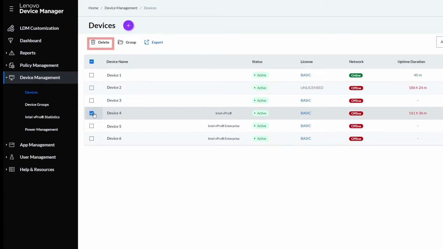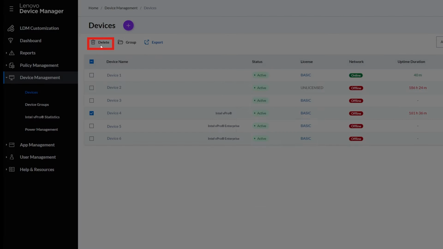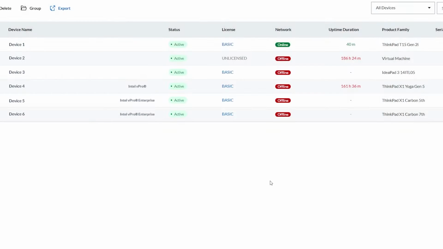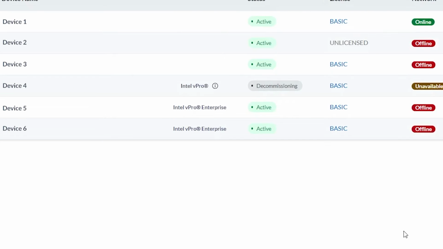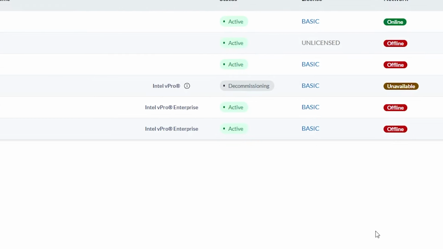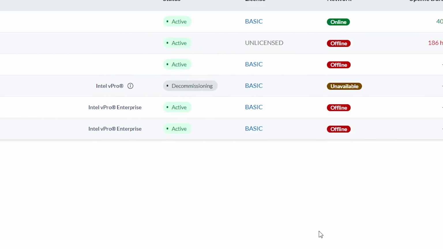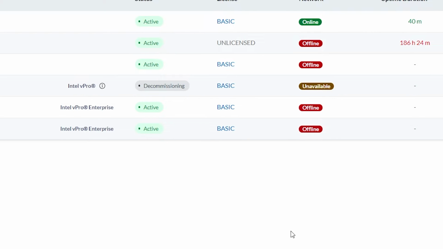Select the checkbox next to the device and click Delete from the top navigation menu. Click Yes in the confirmation message. The device will be successfully deleted from LDM in a few minutes. After deleting the device, the UDC agent is placed in an unprovisioned state, disconnecting it from the LDM organization.